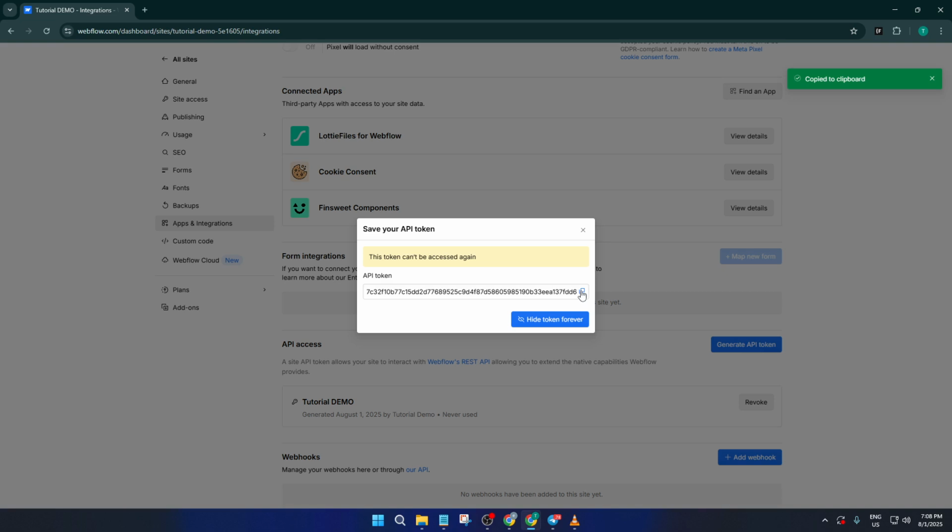Now you can use this token in any integration, API request, or tool that needs Webflow access like Postman, Zapier, or your own custom scripts. And that's it, you've just created a Webflow API token from scratch and you're ready to start integrating like a pro.